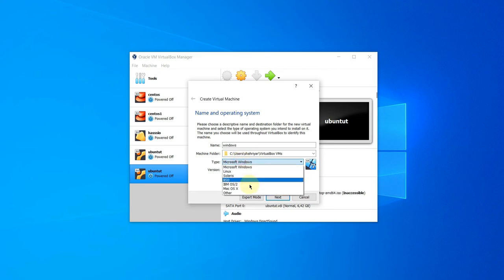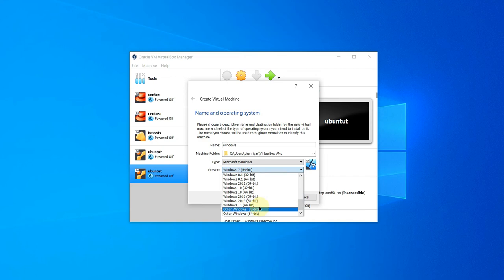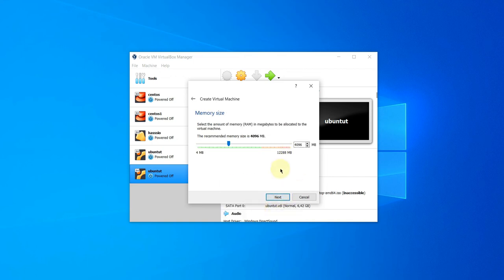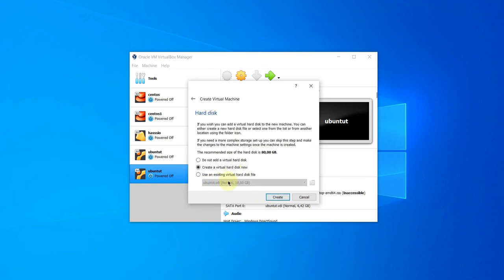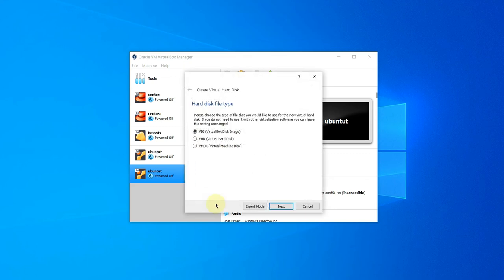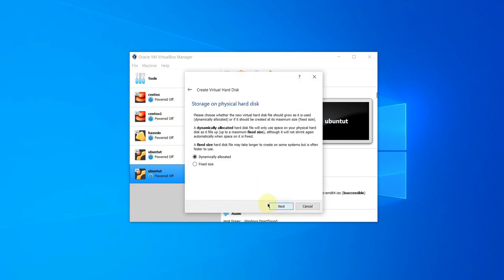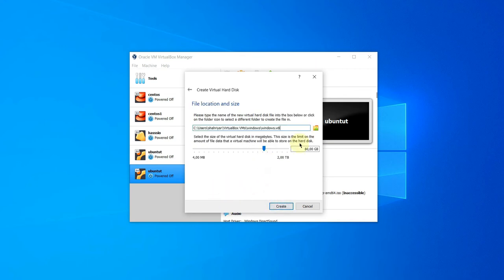Choose the mentioned folder. It must be Microsoft Windows, and this is Windows 11 64-bit. Click next. RAM size has to be at least 4 gigabytes. I'll leave it as default. And the size of the hard disk must be at least 64 gigabytes. Click to create.